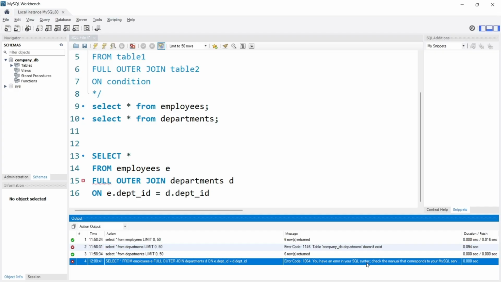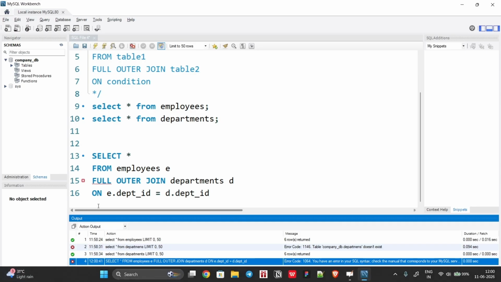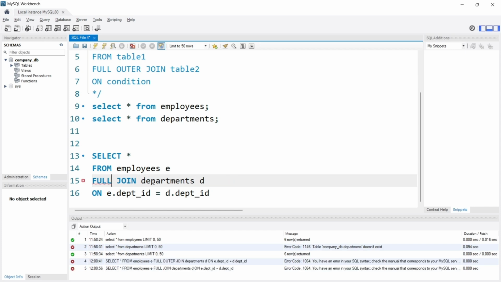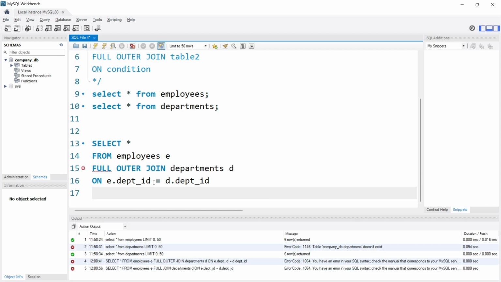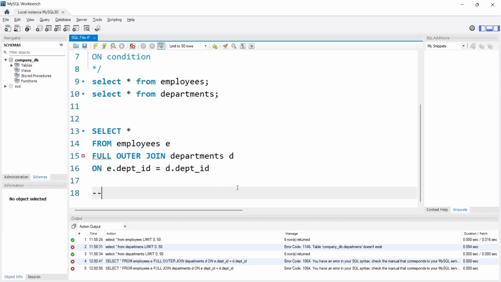So basically it means that in MySQL we don't have any command like full outer join, or if I write it as full join also, it's not present. You can use this syntax in other platforms like Oracle and Microsoft SQL Server, and so on. Okay, so this is a syntax you should know. But what can we do in our case? In MySQL, there is a workaround for it.